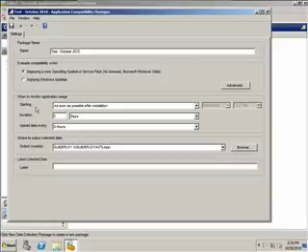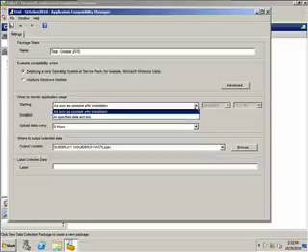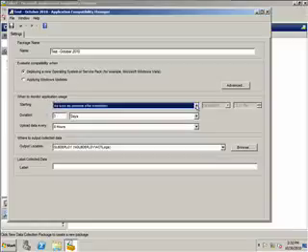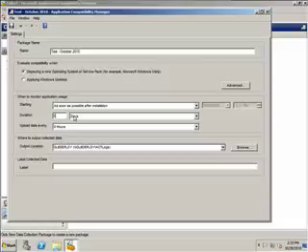In the next box, when to monitor application usage. Starting, I'd like for it to start as soon as possible after installation. You can also choose at a specific date and time. How long do you want it to run? Well, I think 3 days might be a really long time, so I'm going to tell it to just run for 5 minutes.